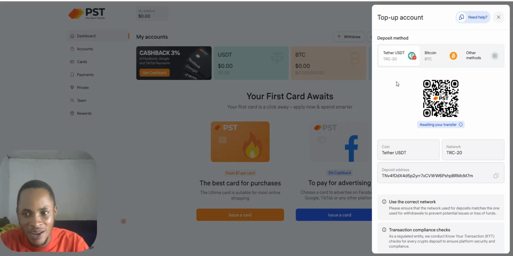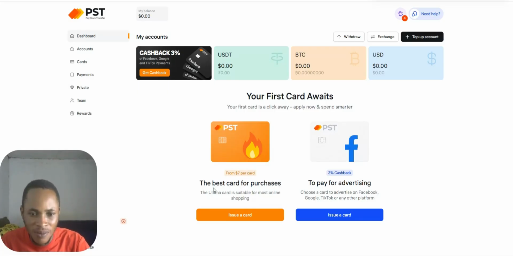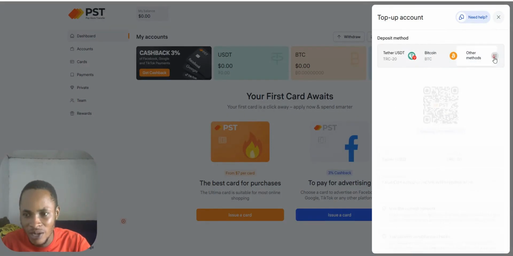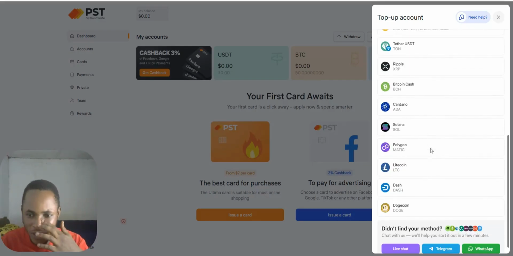I wouldn't have ended up on so many platforms where sometimes I set up my account and ads, and later on get rejected, and that's that. So what you need to do is come to the section over here. From $7 per card you can get that, and you can see they have 3% cashback. As simple as that. You don't have to worry much about how to top up. The top up is very simple. You come to this section where it says top up and you can select all these cryptocurrencies over here. You can see they have over 18 cryptocurrencies.